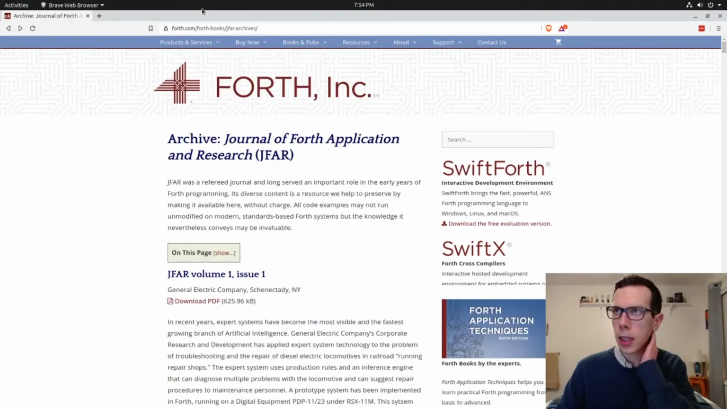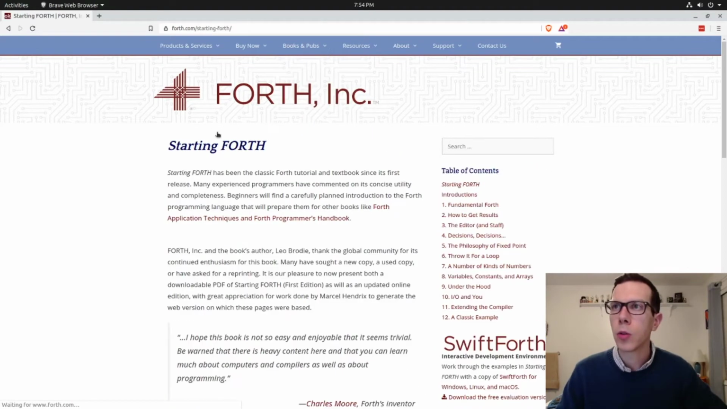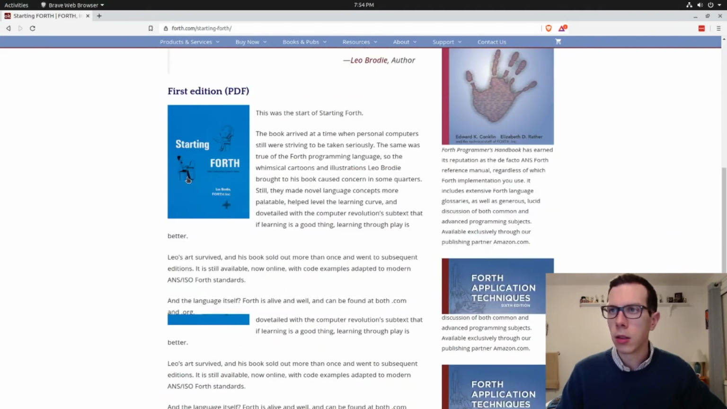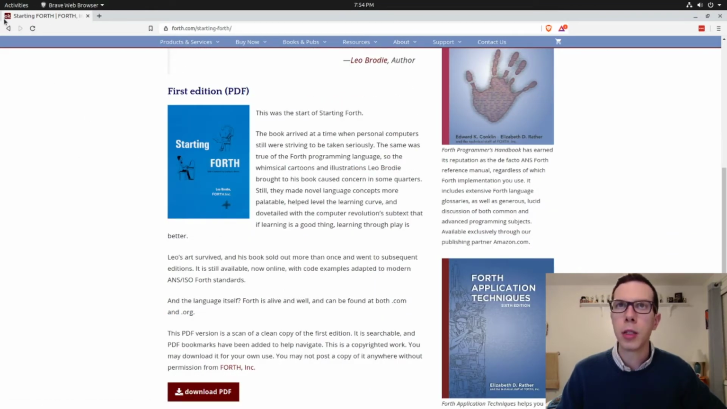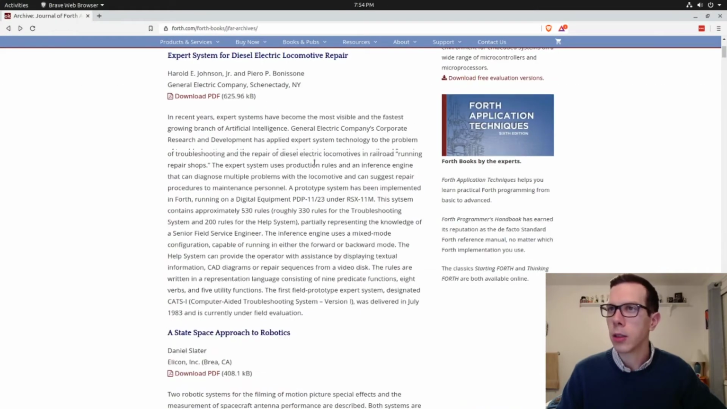And this website actually has some ebooks and stuff that you can read for free. I believe Starting Forth is free. The ebook version of it, PDF, yeah, you can download the PDF there. But some of these are pretty cool though. Even just scrolling through the titles of these is kind of cool.